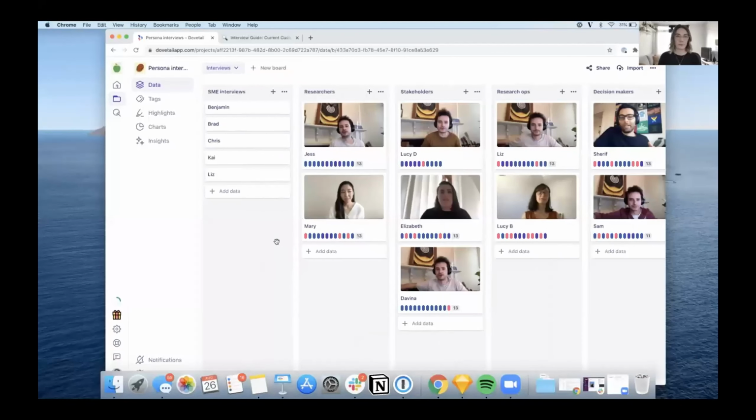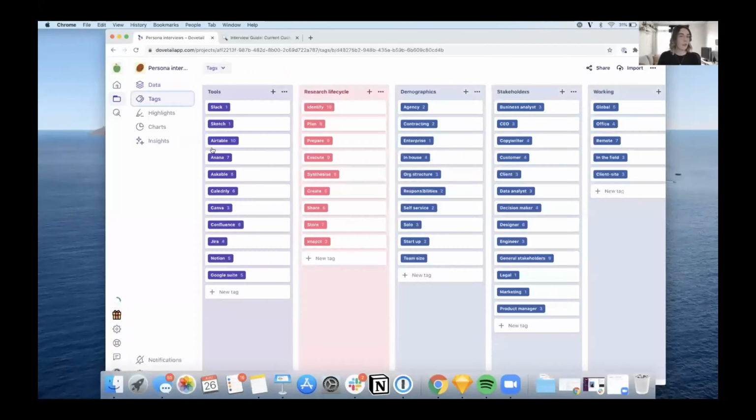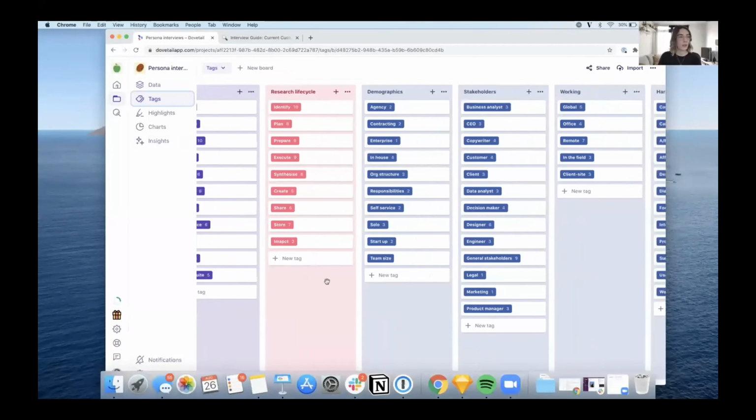Another very common way that researchers do analysis is called coding, and Dovetail uses a very similar method, we call it tagging, to do analysis. So I'm going to now show you how we did our analysis in Dovetail. Okay, so Jess created a taxonomy, which is a list of terms based on what you want to learn from your data. So this is our taxonomy.